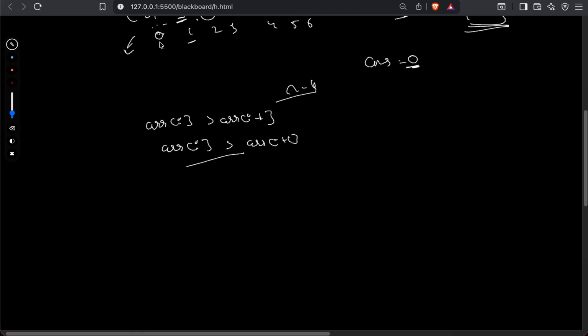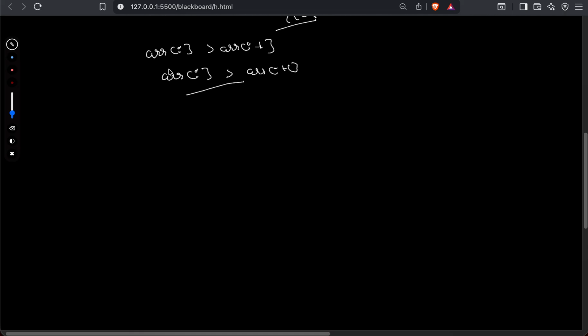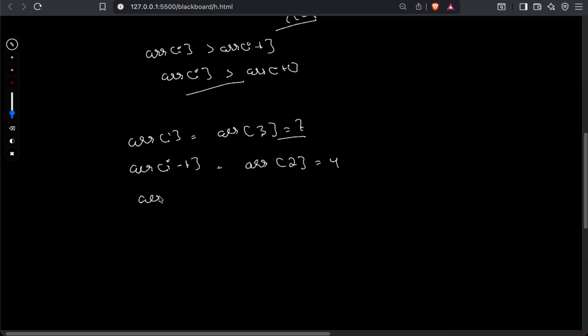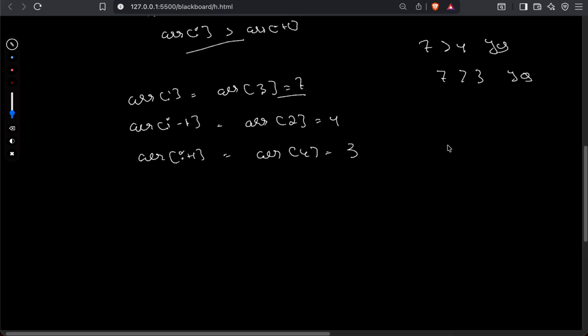So let's take this example only. Index 3 value is 7, so array[3] is 7. array[i - 1] is array[2], which is 4, and array[i + 1] is array[4], which is 3. Question 1: 7 is greater than 4, yes. 7 is greater than 3, yes. Both are yes, so 7 is a peak.